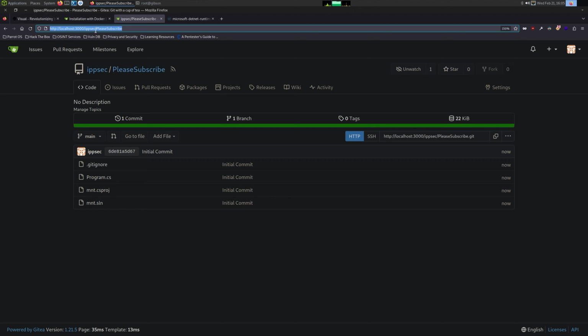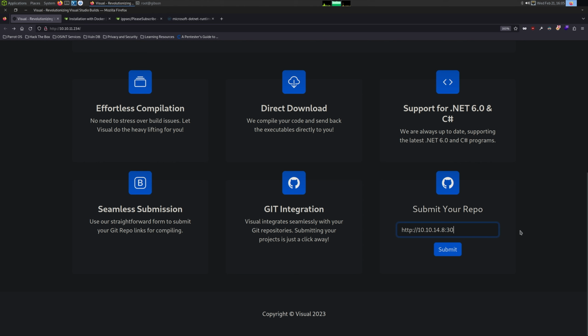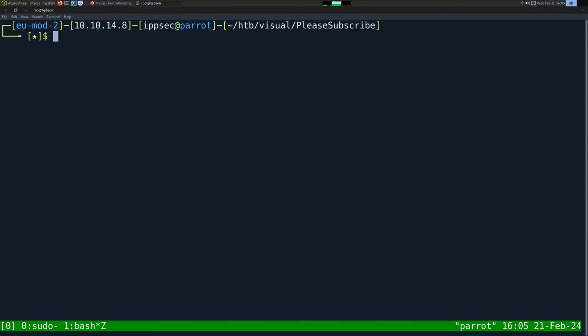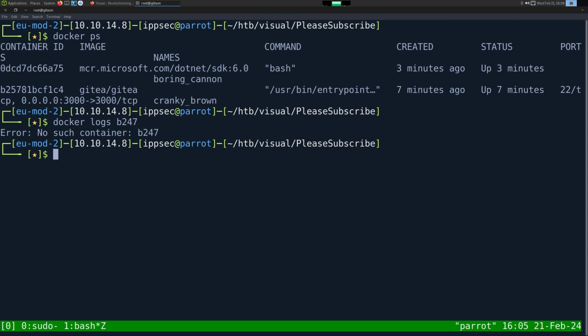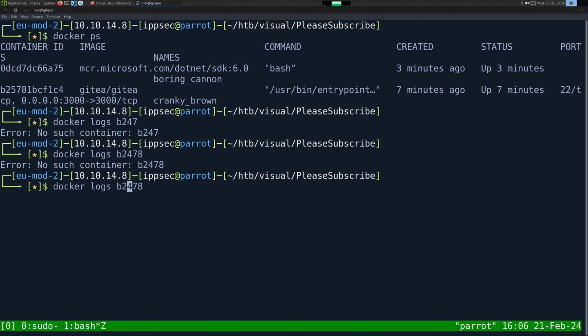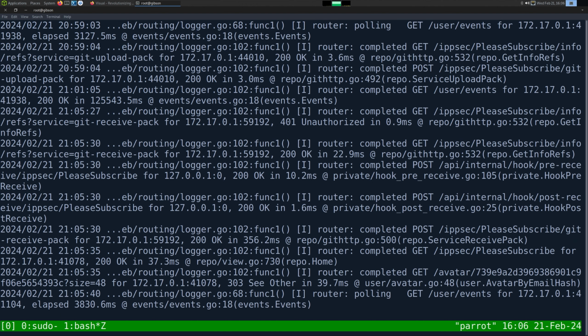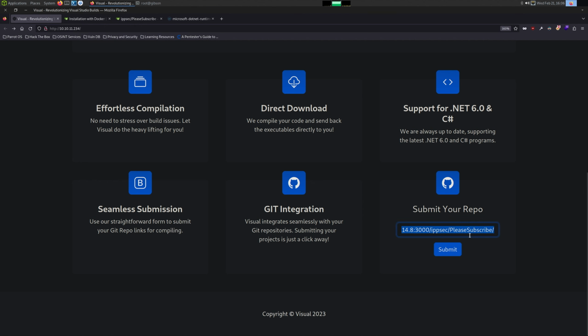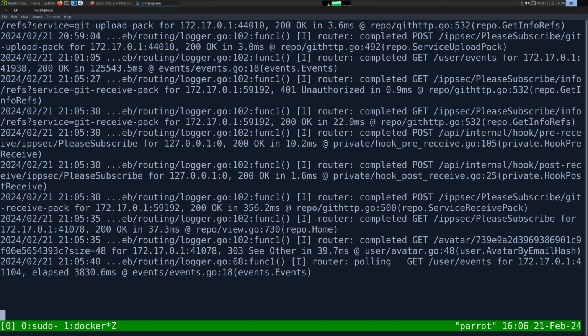So now let's copy this. And then we'll go back here and do HTTP 3000. Then IPsec, please subscribe. And before I do that, I want to get logs of our Gitea instance. So if I do docker logs b25c7, there we go. This is going to give me standard out of this container. So I'm just going to do a -f to follow, hit enter a few times, and then we're going to send this. And we can wait probably a minute for the server to make a request to us.